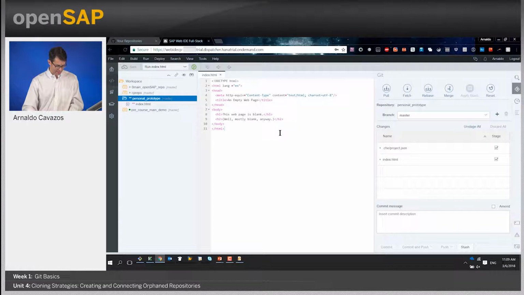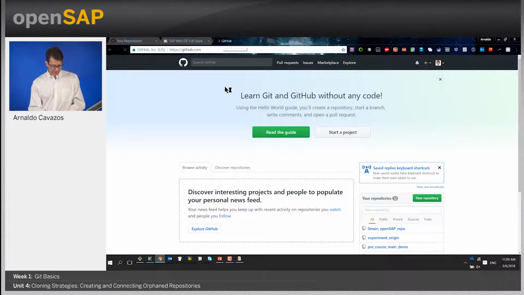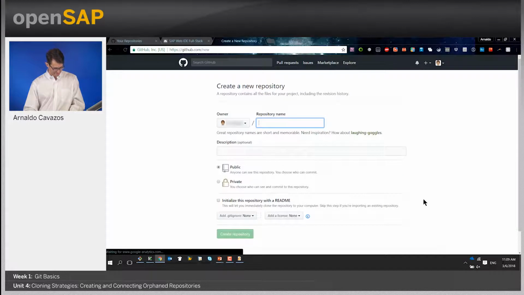remote repository yet. So at this point, let's say you've worked on your prototype a while and you feel pretty good about it, and you choose to hook this into a GitHub repository. So let's go to GitHub now. You want to share this. So once again, we're at GitHub, and let's go to the New Repository button.